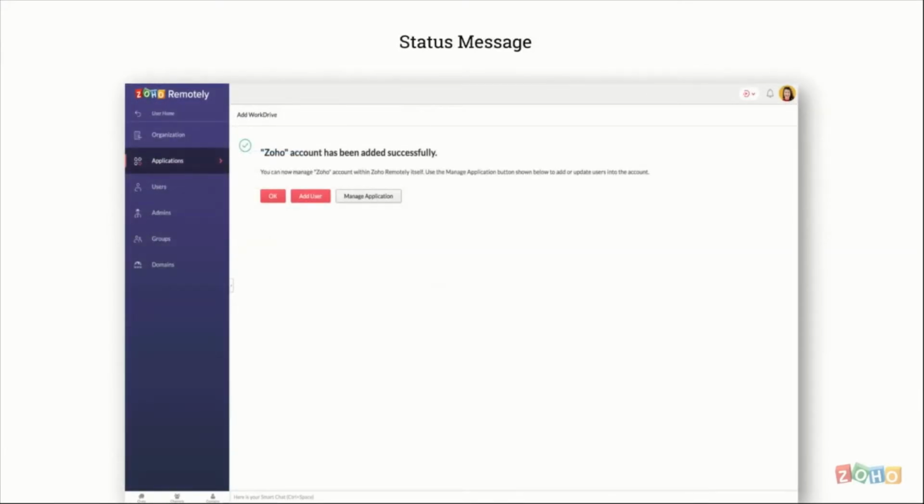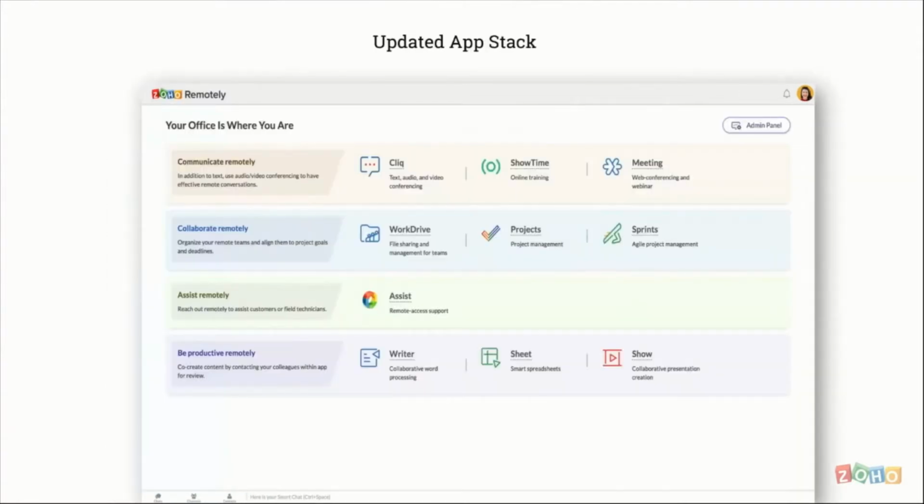After successful addition, a message is displayed along with the options to assign users or manage application settings, which will again redirect you to the respective application's settings. As you can see here, the user home is now updated with Zoho Work Drive and its inclusions, which are Zoho Writer, Zoho Sheet, and Zoho Show, listed under the productivity tools.